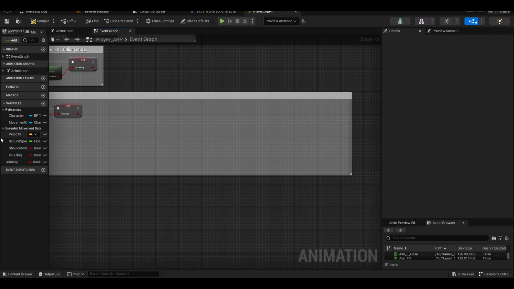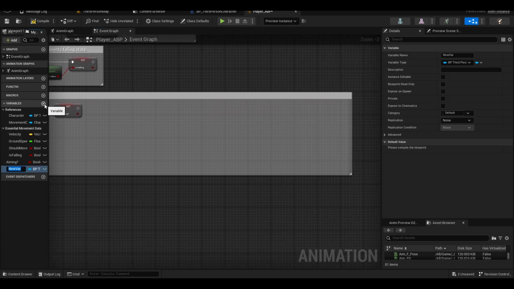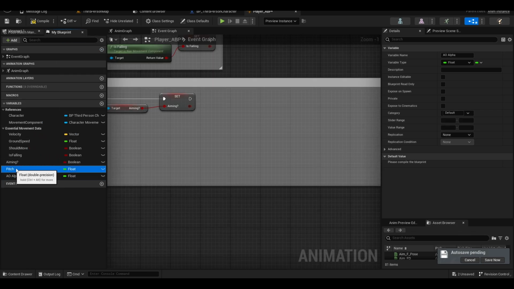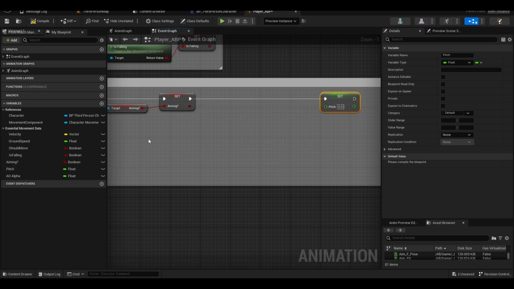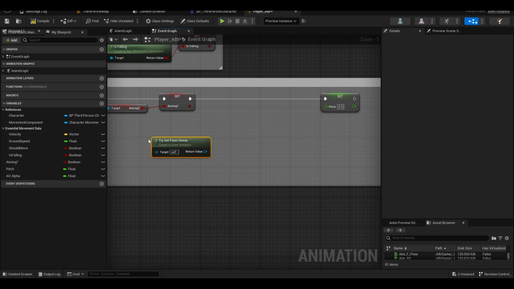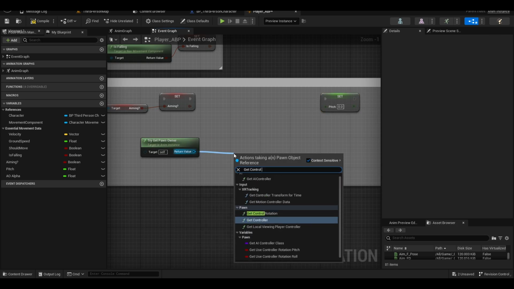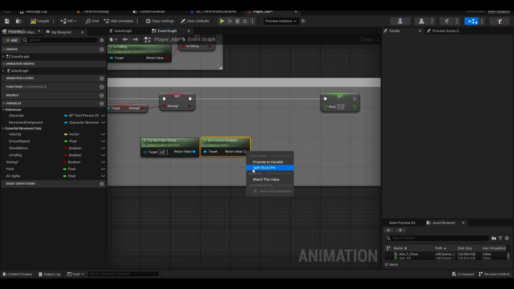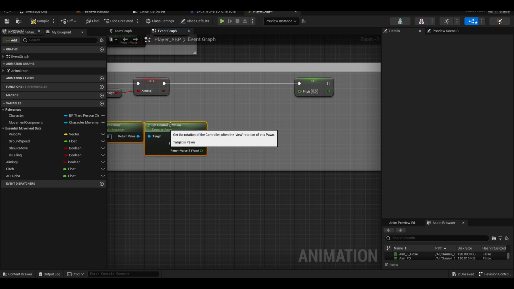Next, we're going to create a few variables. First one is going to be pitch. Next is going to be AO alpha. Both of these variables we're going to set to floats. First, we're going to drag out our pitch variable, and we are going to set this. Next, we're going to go and get our try get pawn owner. Then out of this, we're going to get the control rotation. And we're going to go and split this return value so that it's now floats.